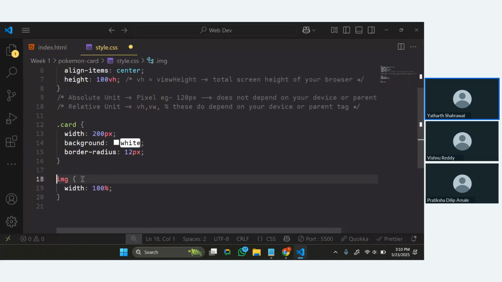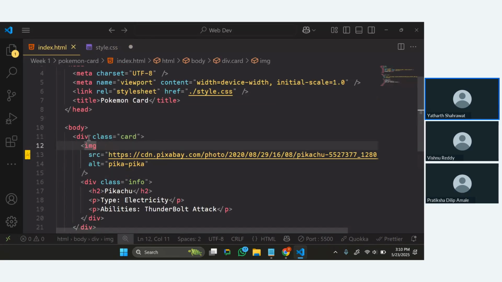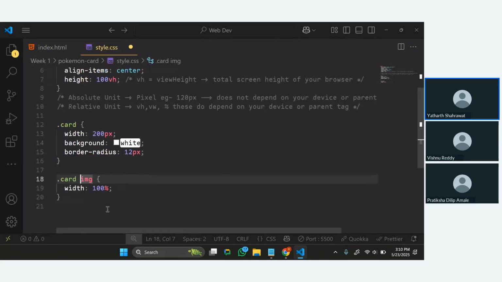This actually is used when you are working with a lot of nested tags. Inside of this card tag, what does this line mean? This line means that inside of the card class element there is img, which is already there. Inside our card only we have img. So you can write it like this also, or you can remove this since there is only one image. Let me just add more features.